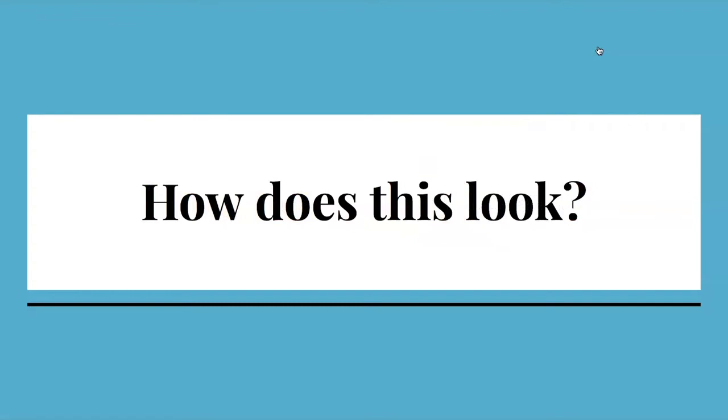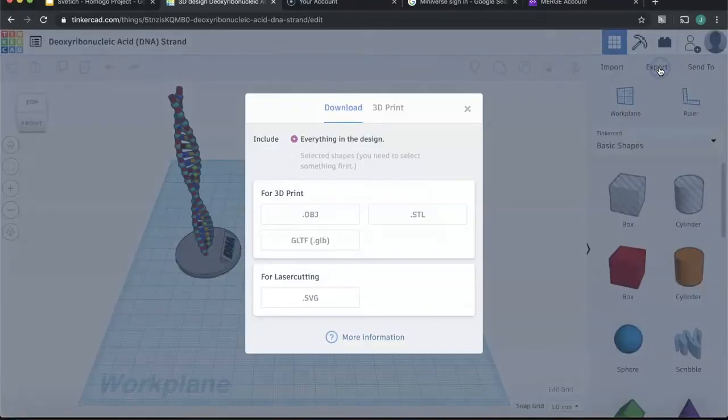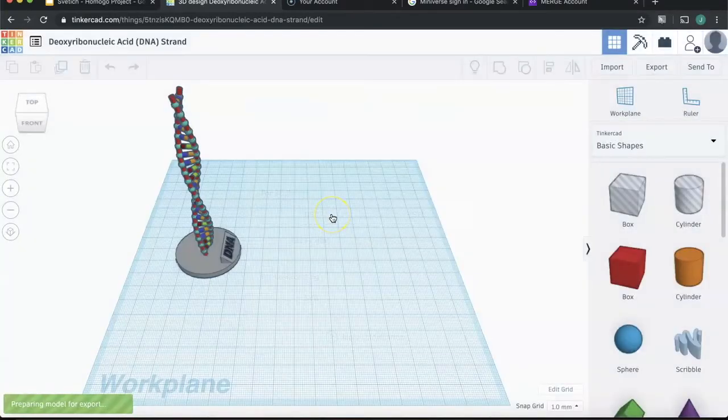How do I take a model that I've designed through TinkerCad, upload it onto Miniverse, and then go ahead and put it onto my merge cube? All right. So now we're going to say that our students have finished creating their model. And so here's my example of my DNA model. All I'm going to do in order to take this file and put it on my merge cube is I need to download it. So I'm going to click over here where it says export. And I'm going to export it as this type of file. And it's preparing for export.